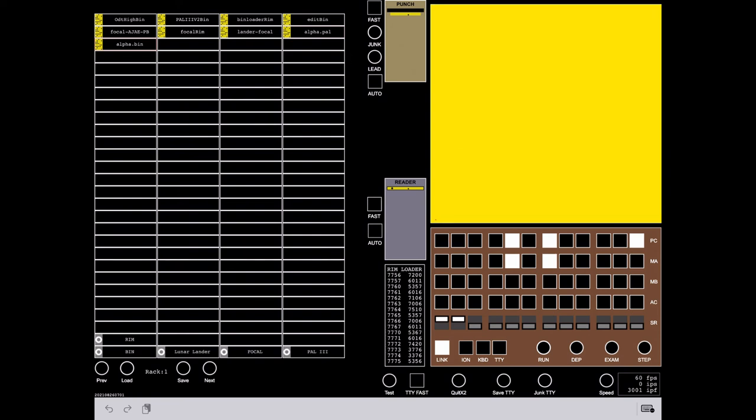Okay, last step. Let's load our program and see it run. So we're going to use the bin loader, and the bin loader should still be in memory. Most of the programs that we run do not corrupt the bin loader at the highest part of memory. So we're going to set the switch register back to null just in case. I'm going to junk the odd little thing in the punch. And I'm going to go get alpha.bin, put that in the reader.